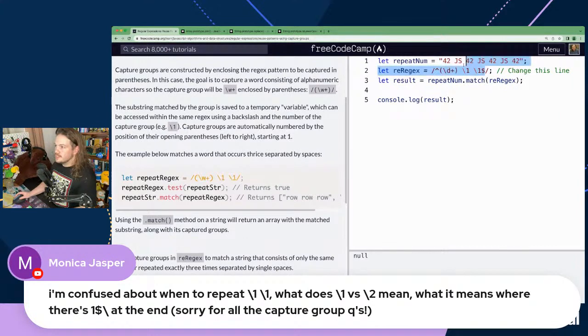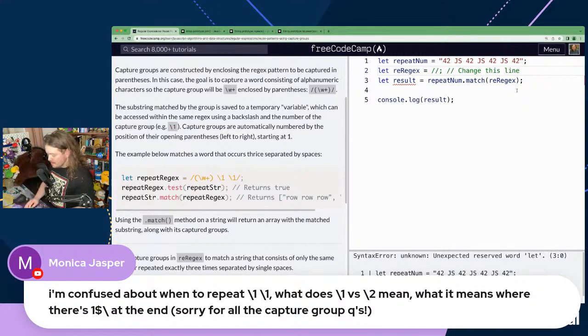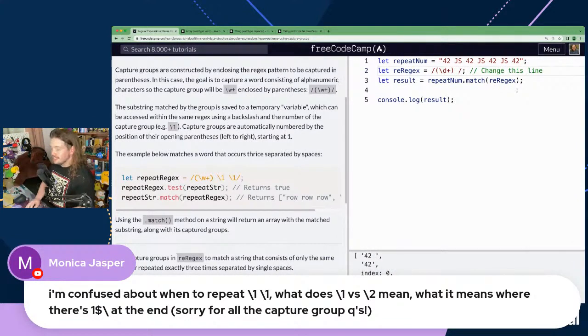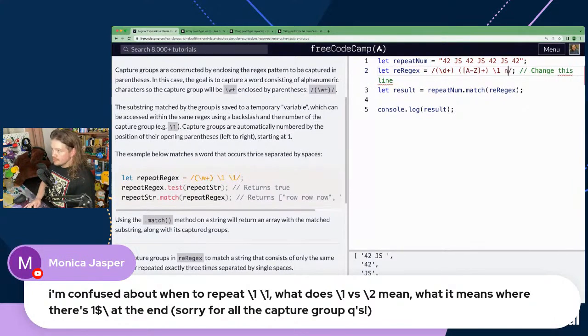Let's say we have this string here. 42JS, 42JS, 42JS, 42. What we can do is define more than one group. So we can do that with \d plus, just like before, space. And then here, we're going to have characters from A to Z plus. Now I've defined two groups, 42 and JS. What I can do is say, let's say that this repeats. I can refer to them each in the order that I defined them.